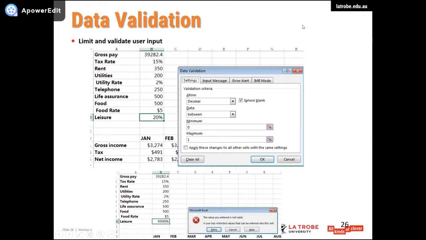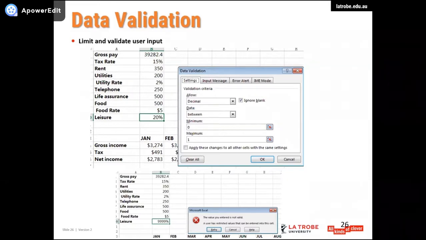So usually users are required to enter the correct values in different cells. However, we are normal human beings, so we always make mistakes and enter the wrong number into the Excel. So in order to prevent this from happening, we can set rules to different cells and only allow correct values to be entered. So that is called data validation. So now I will show you an example about the data validation.